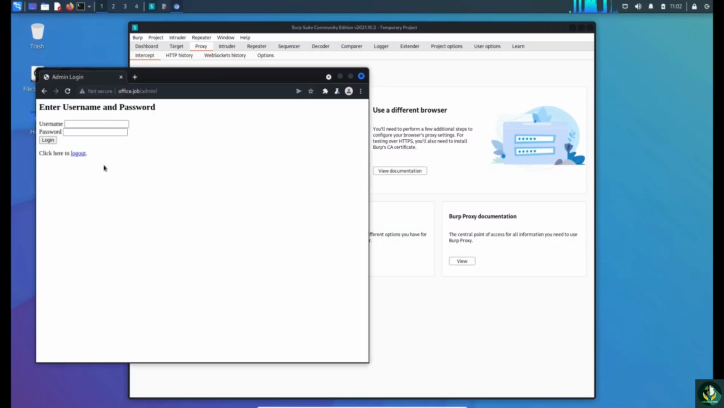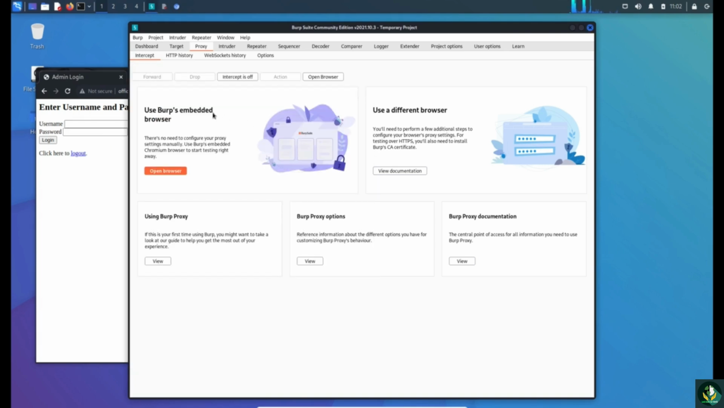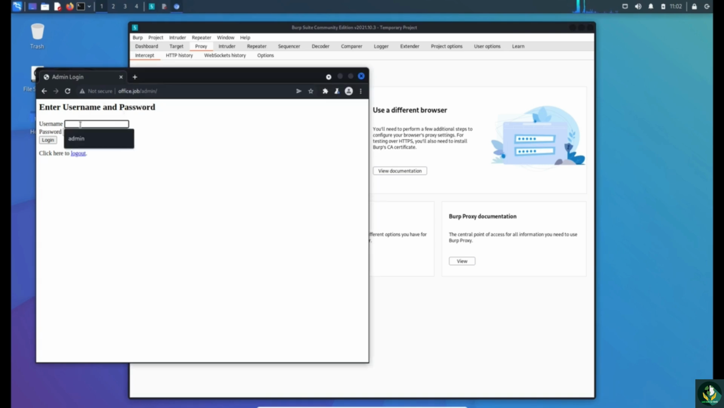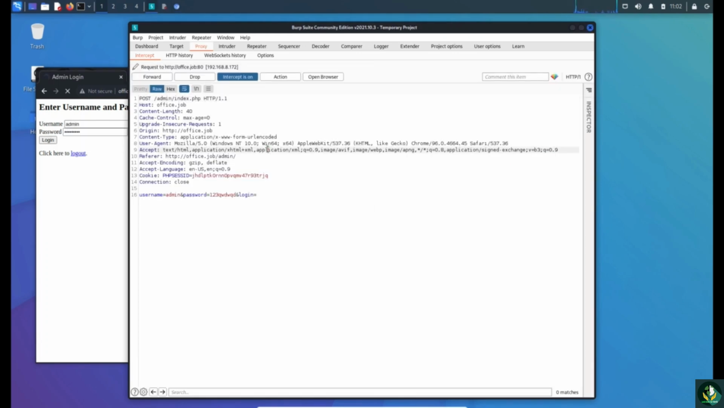In this case, we just guess the username and password. We just guess the username is admin, but of course you might also try to find the admin username, or maybe look up on LinkedIn which people work there and try to guess it, or you could try a username list. So what we can do, turn intercept on, then we might try admin and type anything, click login. So that intercepts the request.